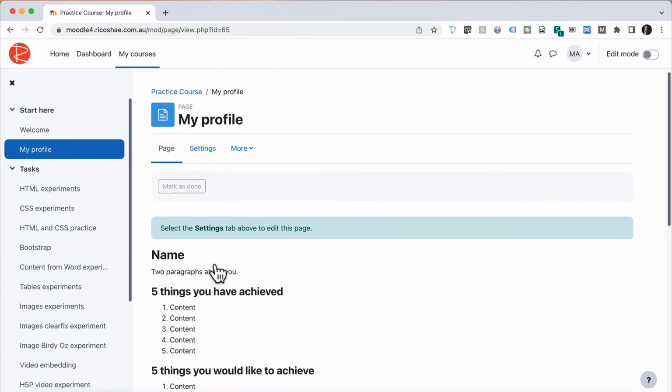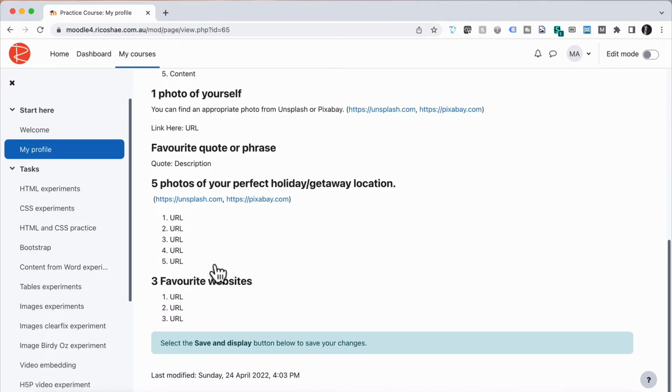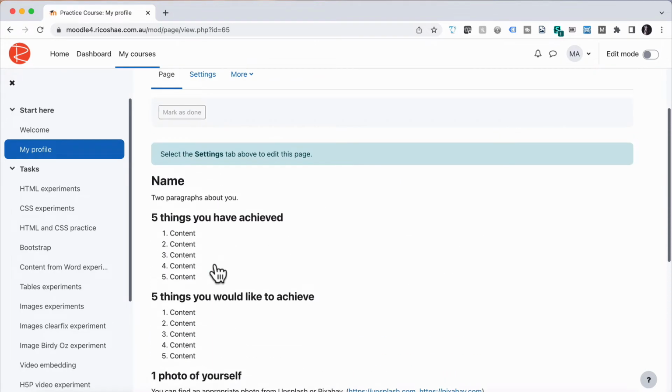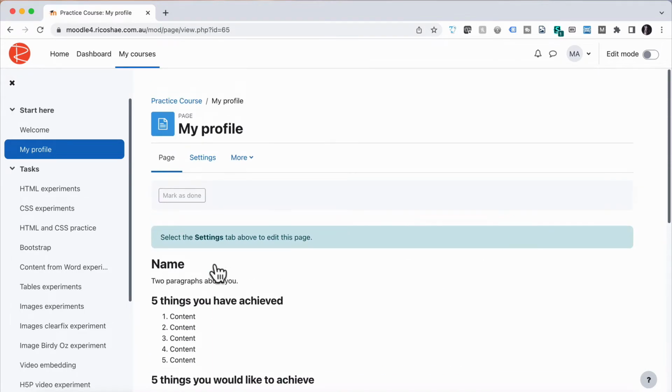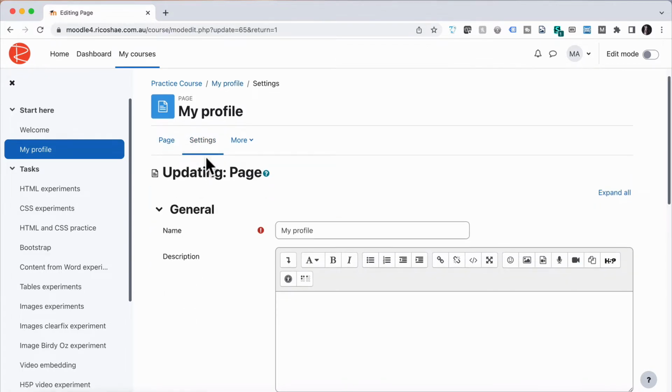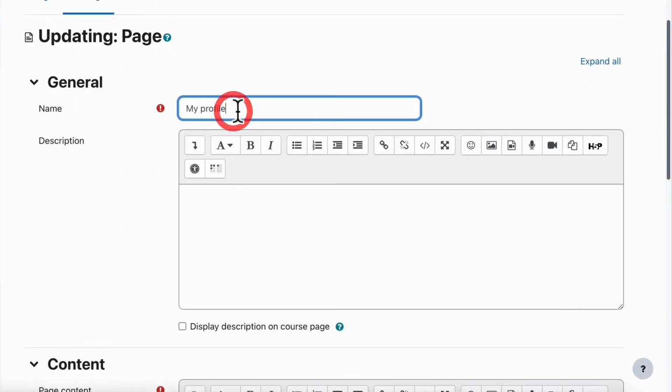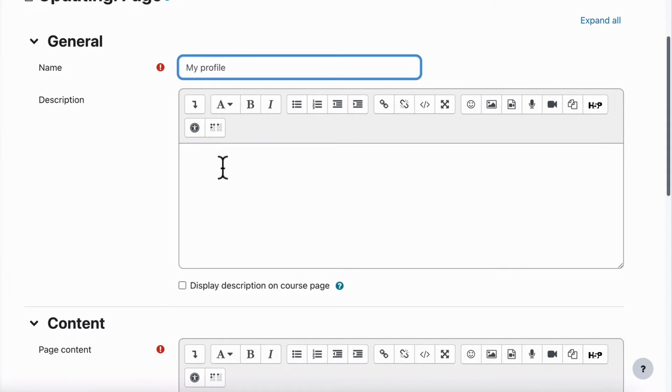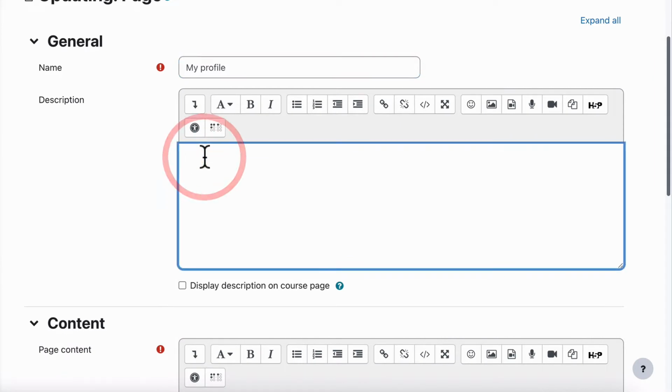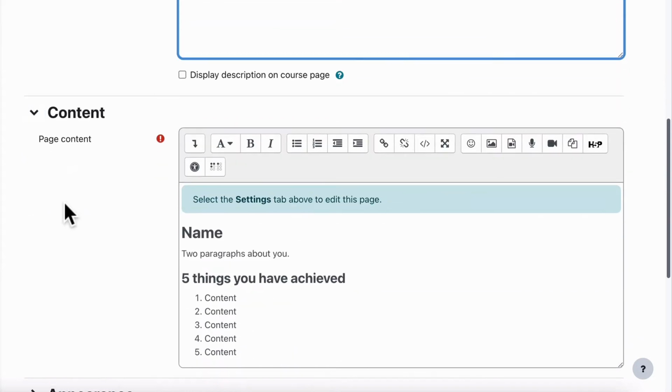And you'll see here you have an example of a page with a whole stack of information that you can fill in. So all you have to do is click on the Settings button, and you'll see that it opens up with a name, which is the name of the page. Now remember, you're editing this page, so you're basically creating the content that goes in this page. There is a description for the page, but you don't need to worry about the description at the moment. We'll go straight to the content.